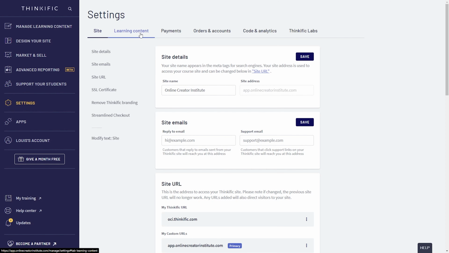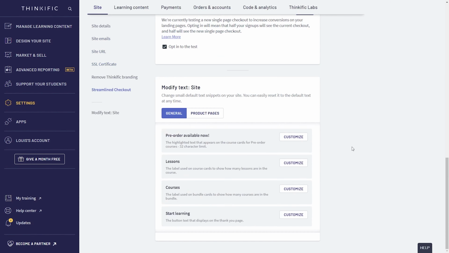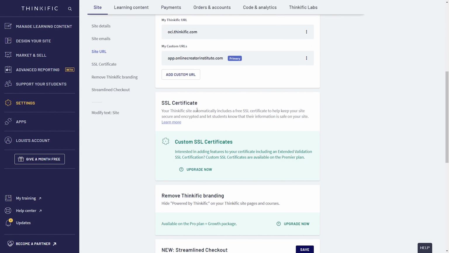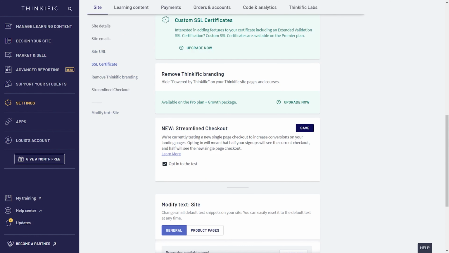You see site, learning content, payments, orders and accounts, code and analytics. This is the code and analytics for your site, like what's going on in terms of traffic and all those things. And then of course, Thinkific Labs, which is the beta option. A great example of Thinkific Labs is something that's already embedded: if we go to new streamlined checkout, this is the thing I was referring to earlier, where they're testing a new single page checkout to increase conversions on your landing page.